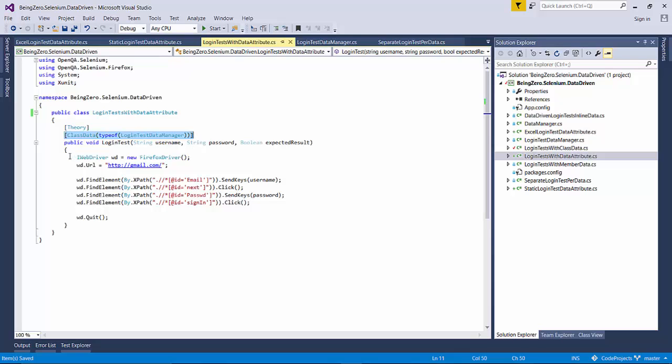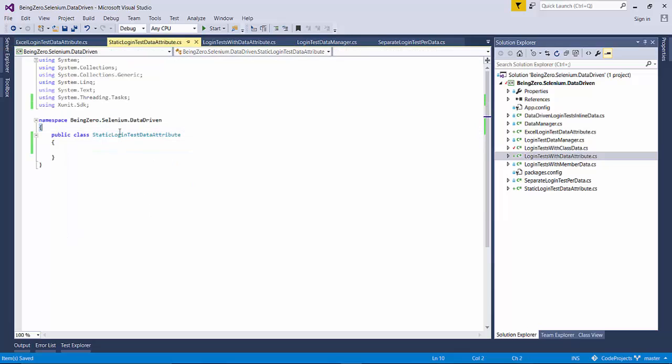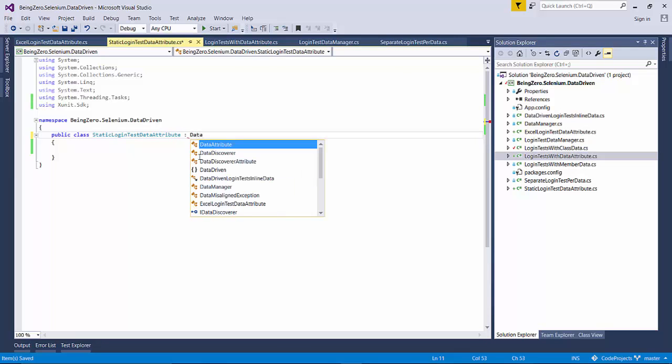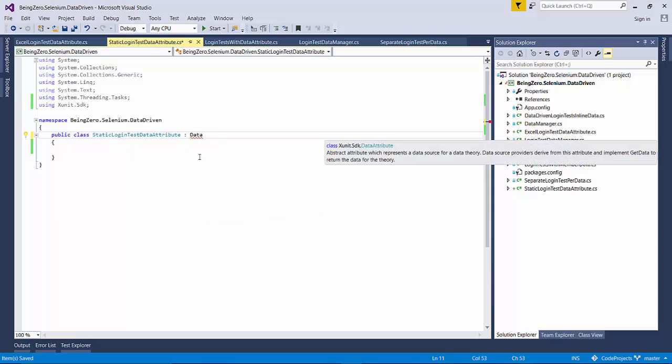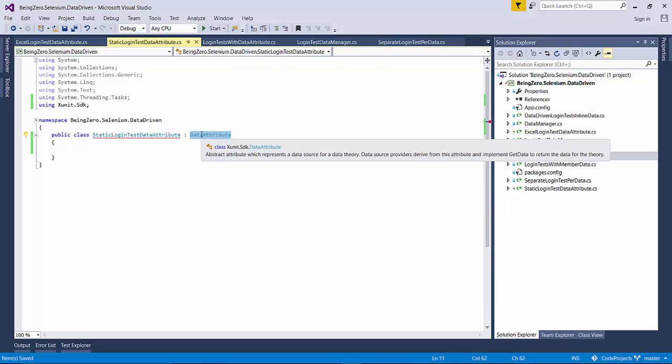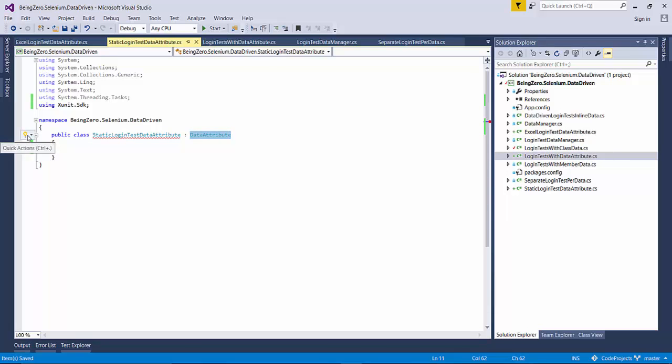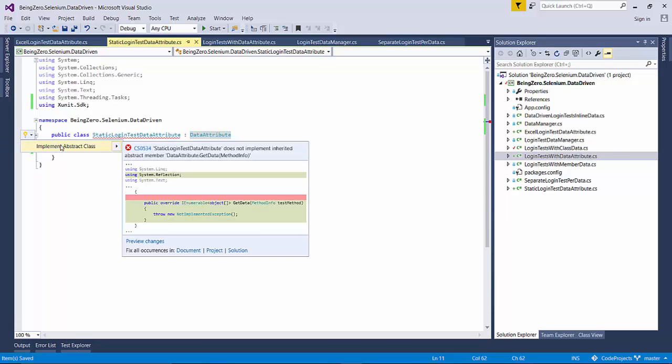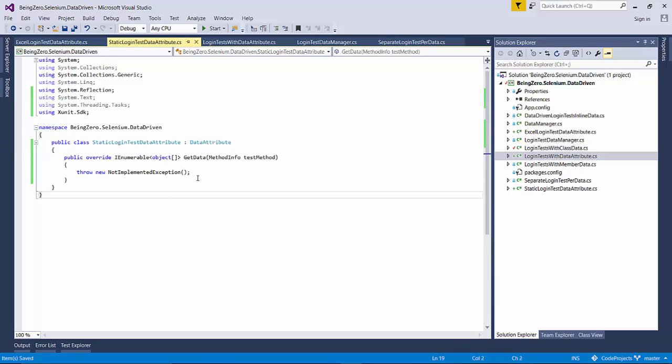extensibility of the XUnit. Now what that suggests is that we should define our own attributes. So this is an attribute where we say this is static login test data. So this should be inheriting from an abstract class that is there in XUnit, which is data attribute. Now if we are inheriting from an abstract class, then we should be providing implementation of the abstract methods here. So we go here and we say implement abstract class.